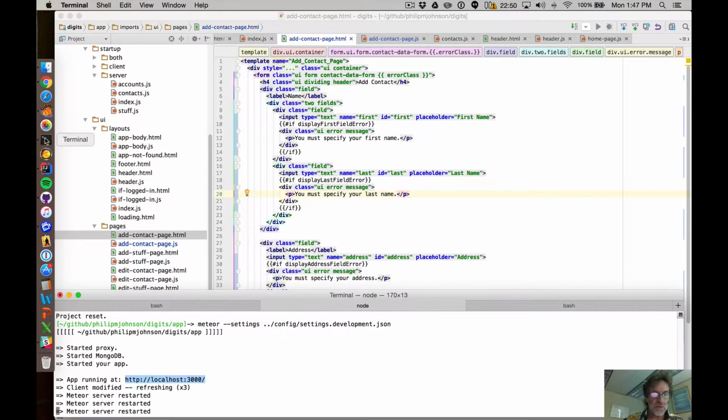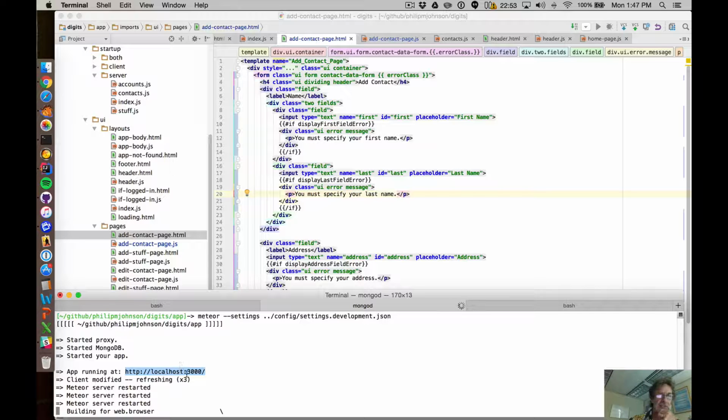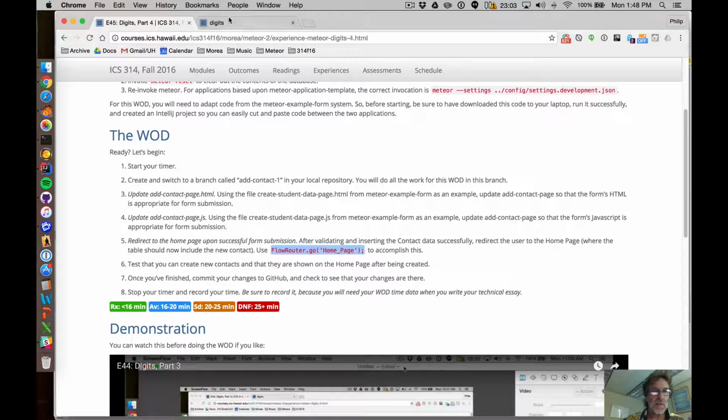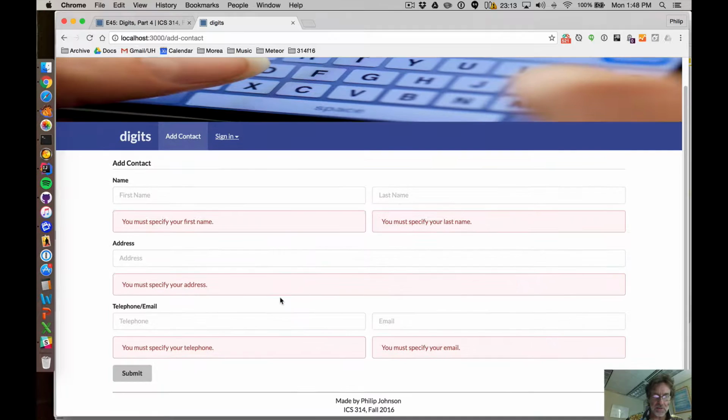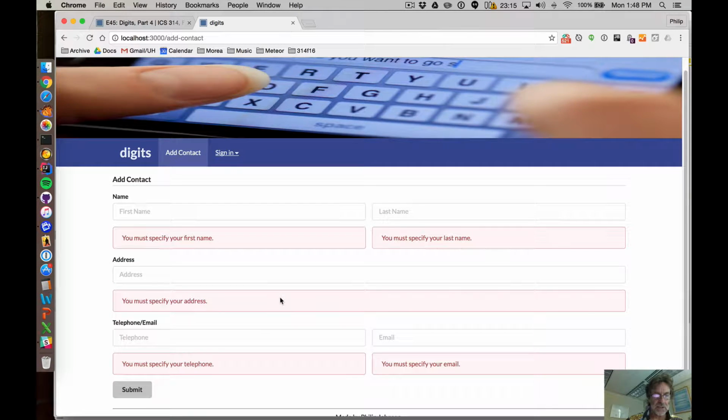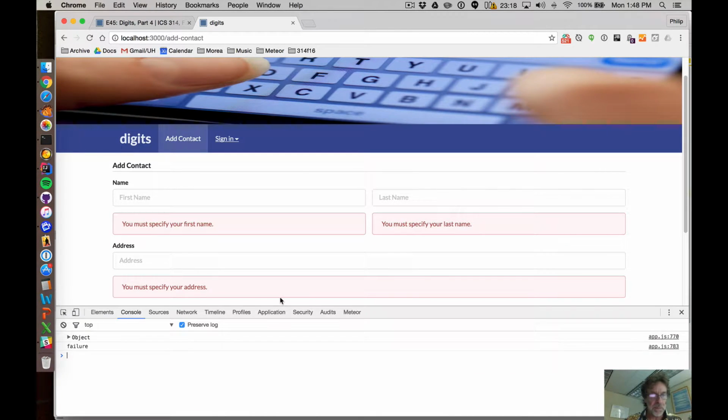So I think what we can do now, we look here. It's building the application. Okay, and so if we go to digits and we go to add contact, let's just try hitting submit without anything in there and see what happens. Okay, and what happens is like what we want. We get all these validation messages, and furthermore, if we go look at the console, we can see that we have an object with nothing in it, which makes sense because we didn't put anything in there.